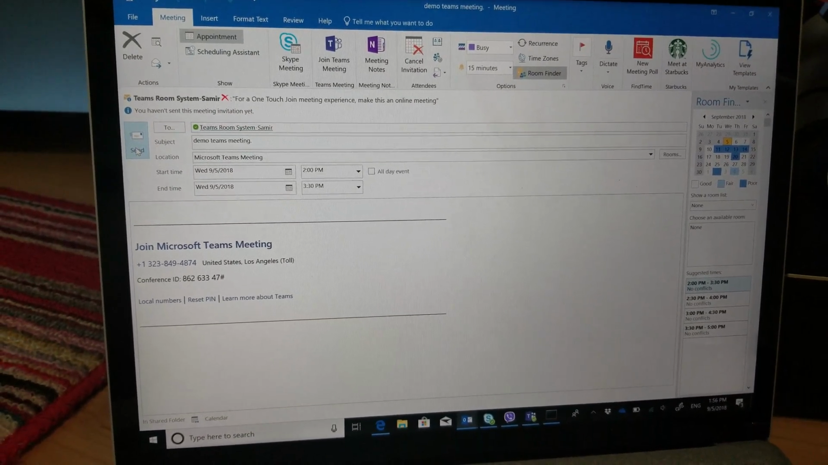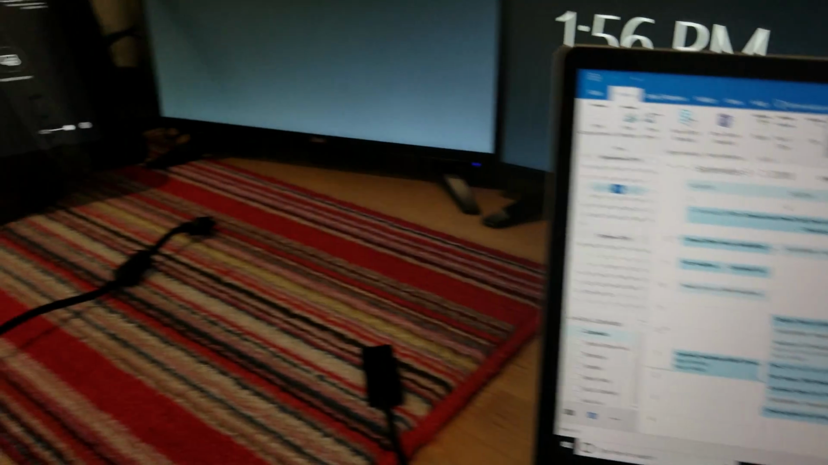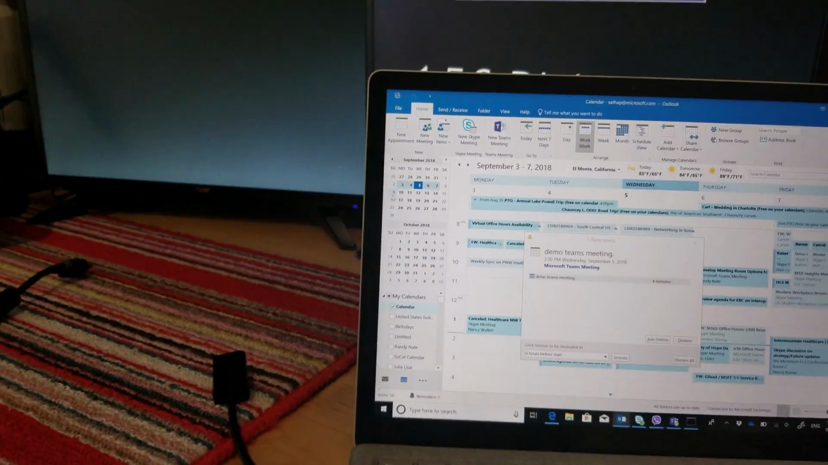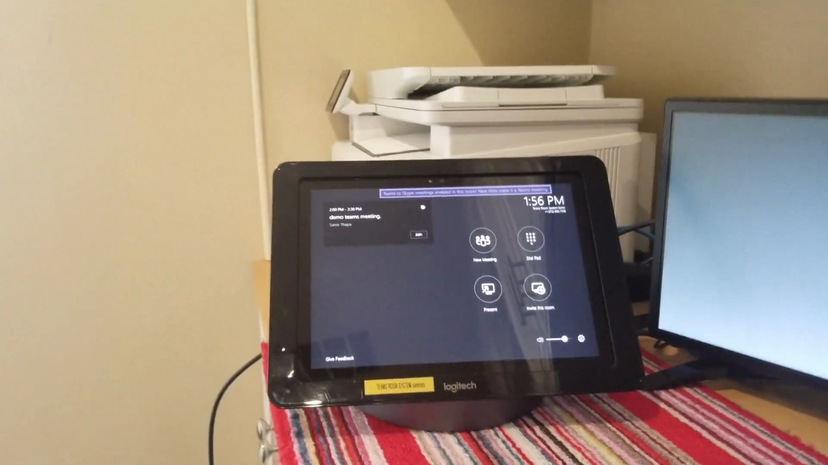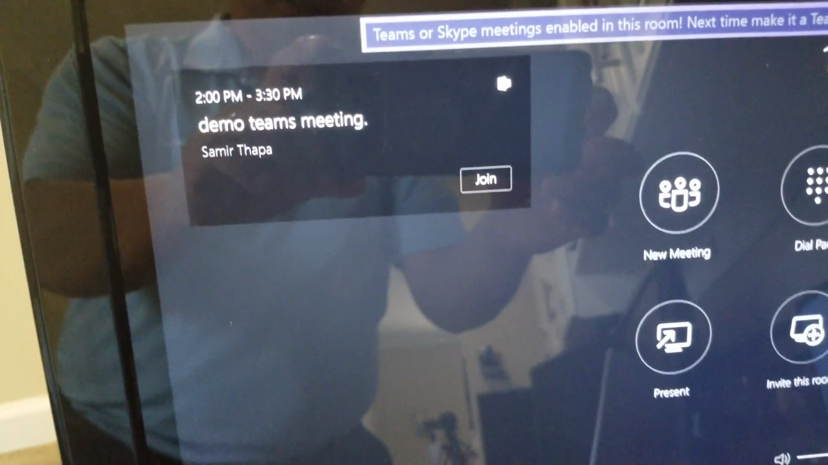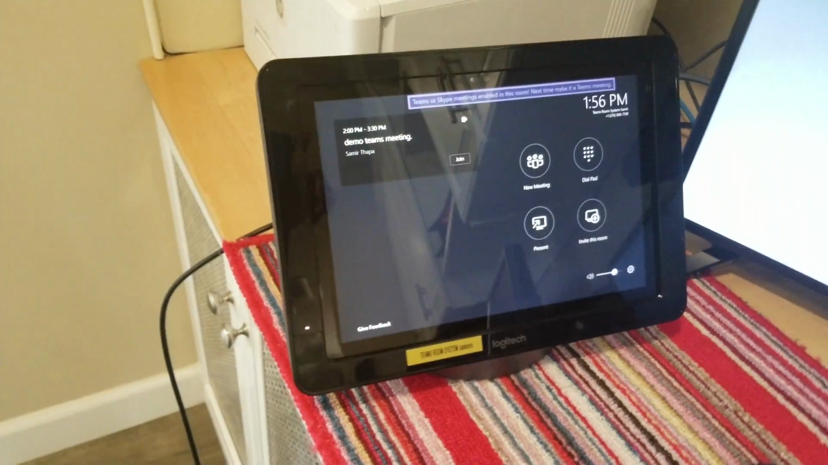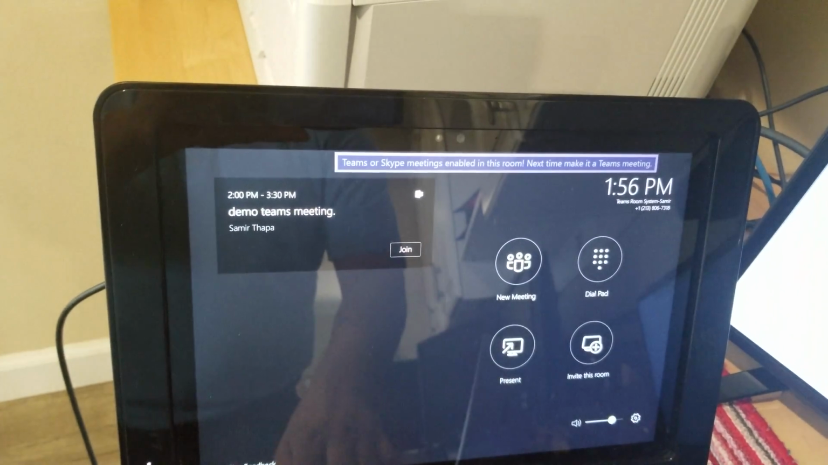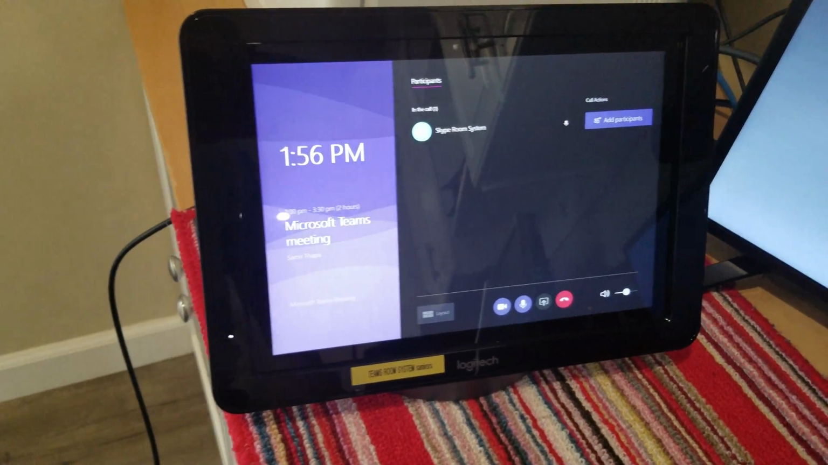All right, once you hit the send button, in a couple of seconds the Teams room system will accept the meeting, and it will say the meeting is accepted, and it will show up on the screen. Let's watch for a couple of seconds. Oh, by the way, it's already there. Okay, so see, I just sent the meeting invite. Now it just displays the join button. Now all I have to do is walk into the conference room and hit the join button. Okay, so now it's joined.